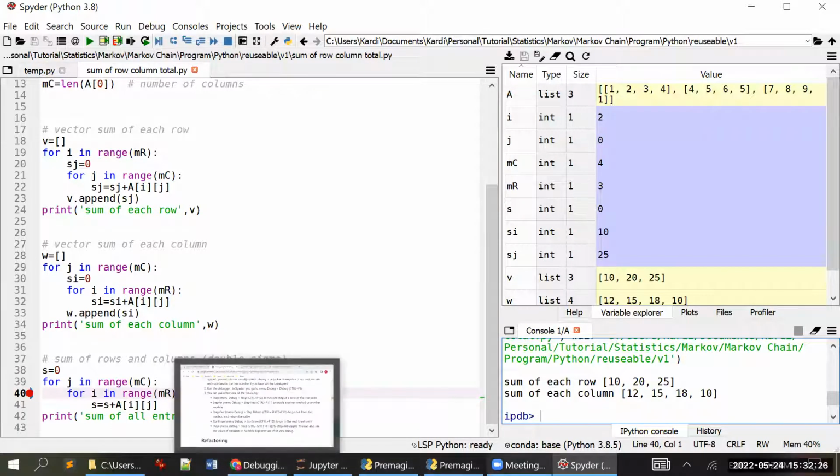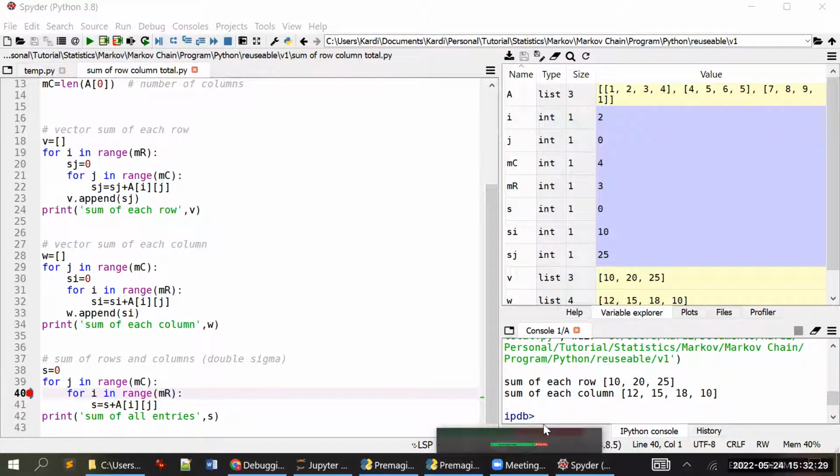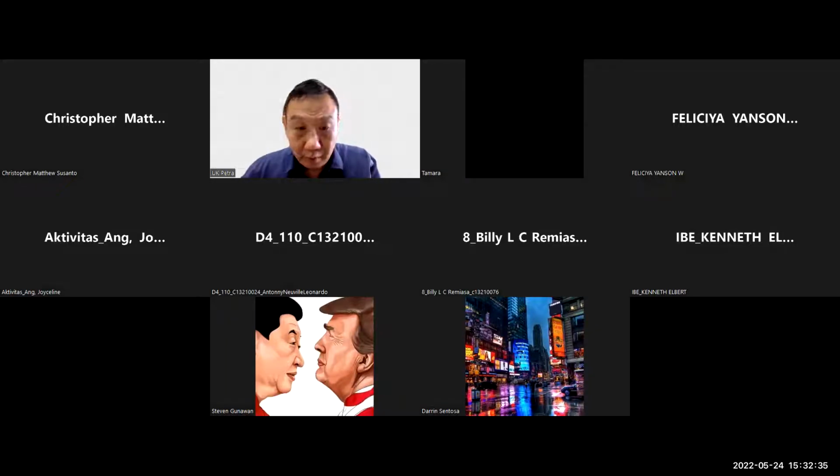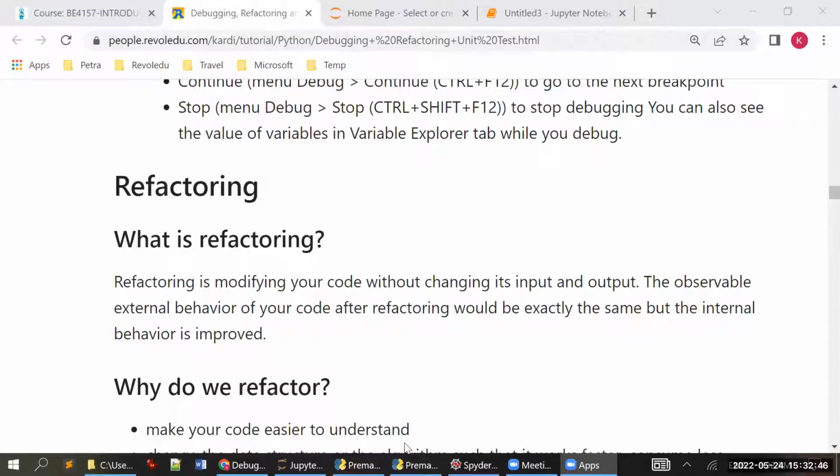So what do you think? Is this useful or not? Huh? Yes, yeah. What happened? Next. Oh, what happened to this?